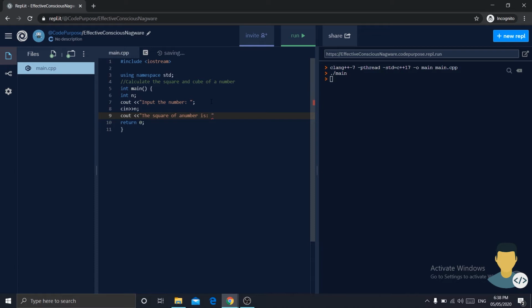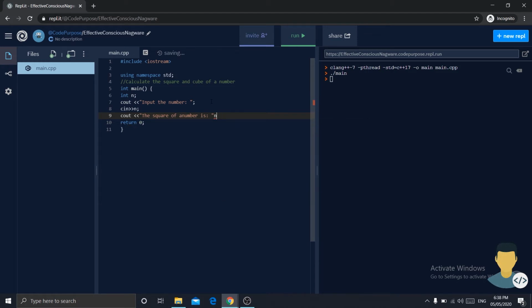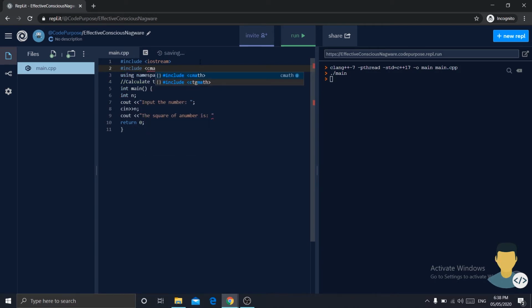Now there are two ways we can do the square of a number. We can write n, multiply it by n, or we can use the pow function. How do we do the pow function? First of all, the pow function is found in the CMath library. Include CMath.